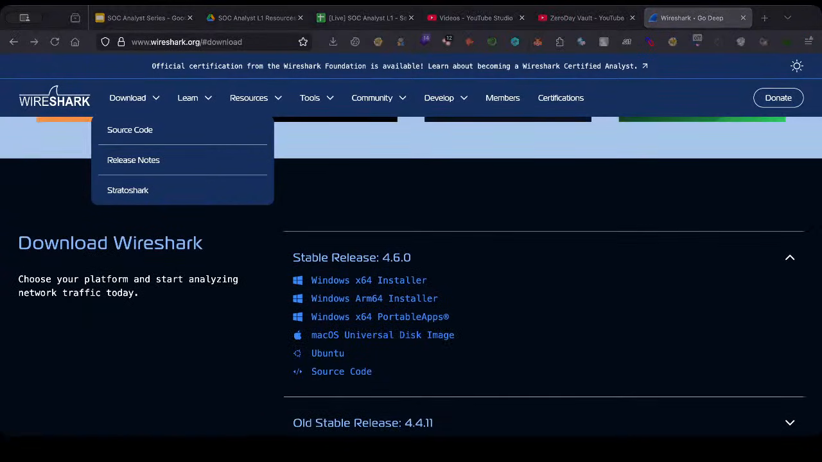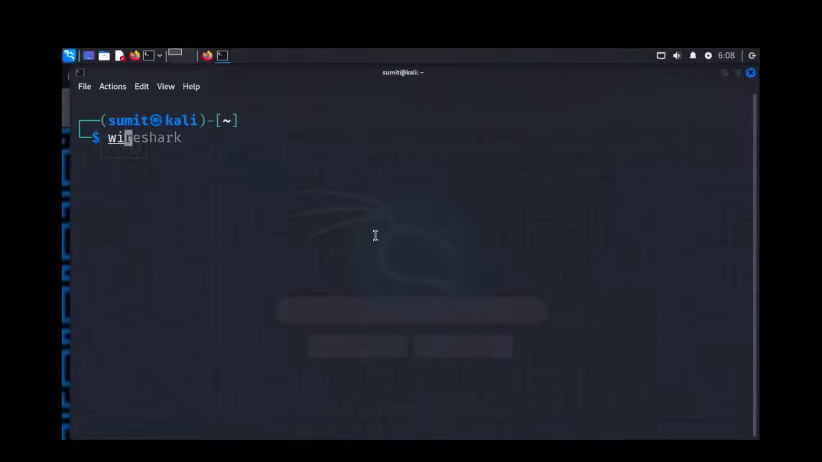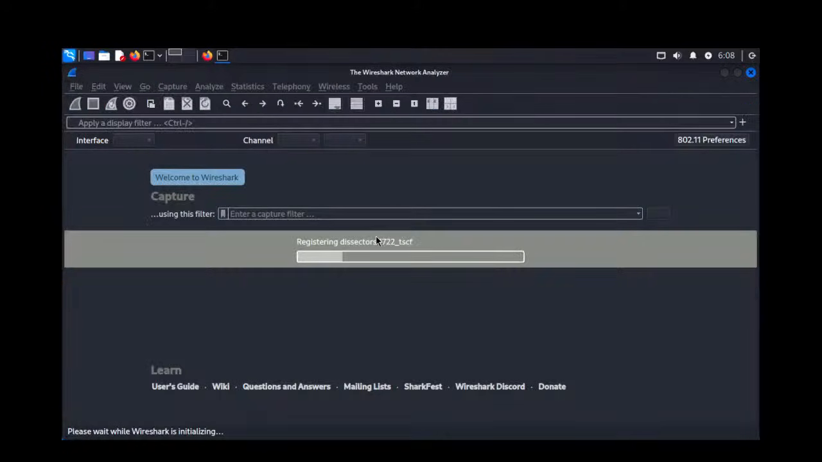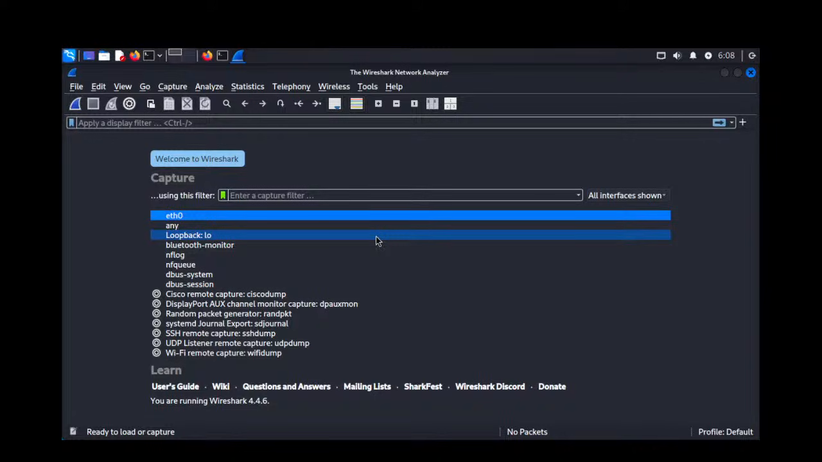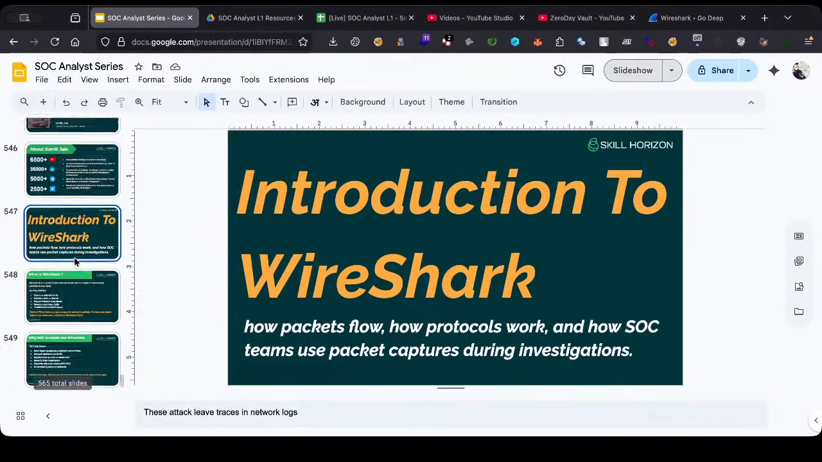Let me also show you the Kali Linux one. In Kali Linux, it is pre-installed. So if you go to Kali Linux and type Wireshark and hit enter, it will appear. It is a GUI tool, a graphical tool, and that is the interface of the tool. It is available on Linux, MacBook, or Windows platform, so whatever you are using, you can use that. Now let's understand Wireshark.